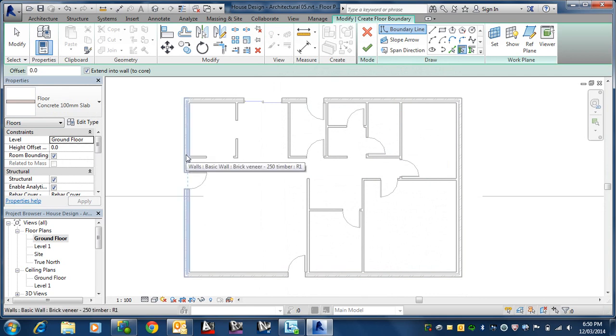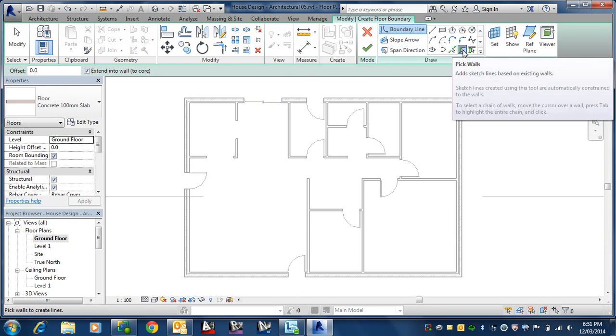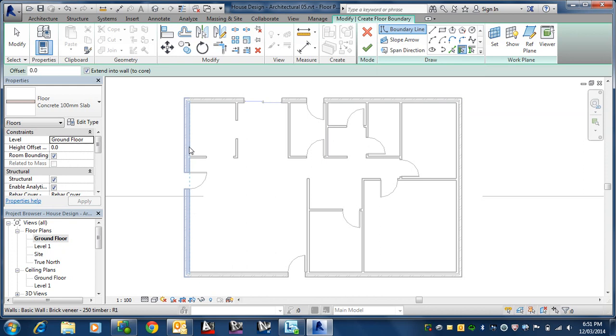Alright, so what else are we doing? Extend into the wall core should be right, that setting. Alright, and then 0 offset is fine as well. So what we've got to do here is just make sure we're also on the pick walls option up here, as indicated by your notes on page 8. Alright, so that's correct. So what we've got to do is just hang around the wall. If we press tab, it highlights all the walls. Then we use the left mouse button to click, and that's when you're selecting them.